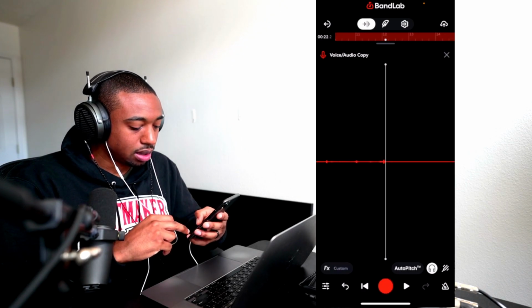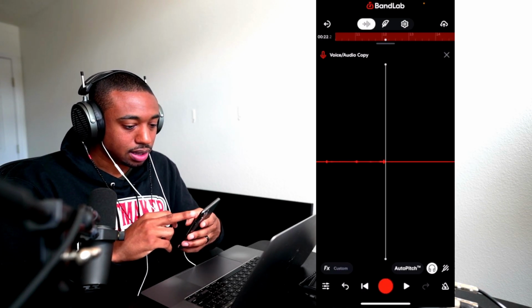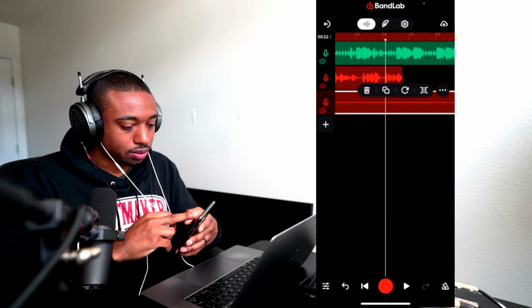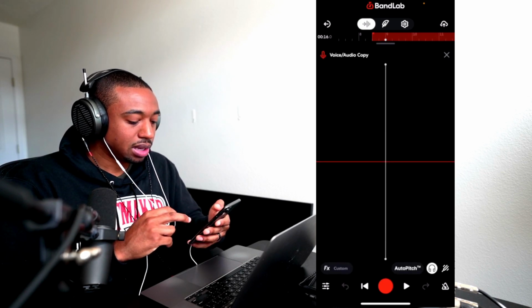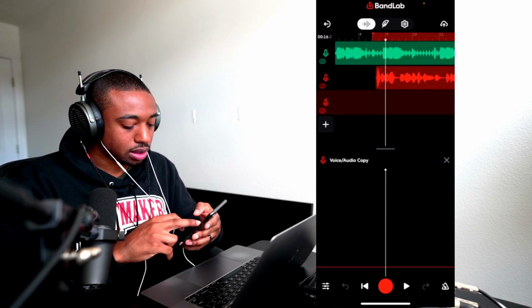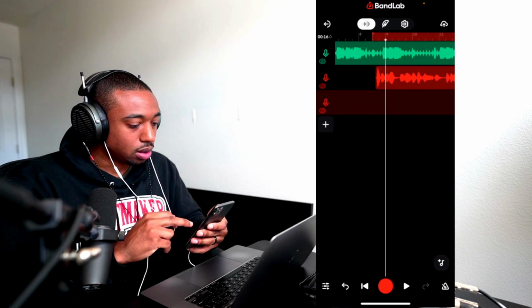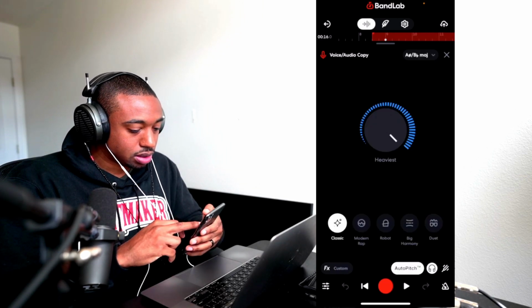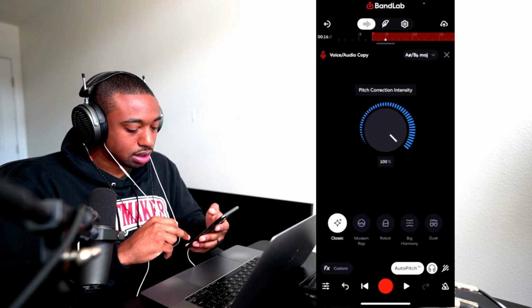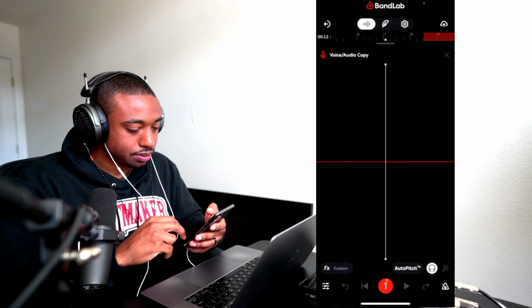So what I don't like about this is that I can't see where the other take is. And that throws off people who are recording because we need to know where we're coming in. So BandLab team, you got to make it to where we can record and lower this screen because I can't tell where to come in. And this doesn't make sense to me. Let's turn on auto pitch, make sure that's on, check. Okay, let's record.